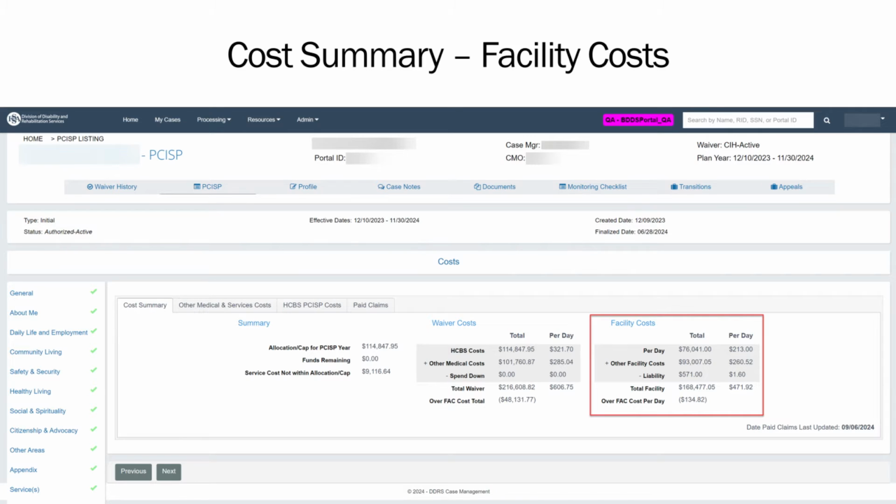The over FAC or facility cost per day is calculated by taking the over FAC cost total from the waiver cost section and dividing it by the number of days in the PCISP year.